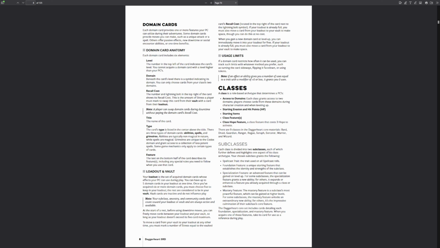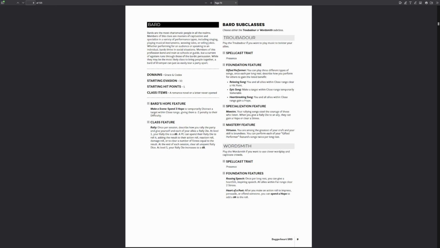Each class defines your starting evasion and hit points, starting items, class features, and your special class hope feature. Then each class has 2 subclasses. There are 9 classes in the Daggerheart core materials: Bard, Druid, Guardian, Ranger, Rogue, Seraph, kind of like your cleric, Sorcerer, Warrior, and Wizard. If we look at the Bard, which is the alphabetically superior class, we can see 2 subclasses here. The Troubadour and the Wordsmith subclasses have their own features, and those will get improved through the level up mechanics, but we're not going to go too far into the actual rules in this video.